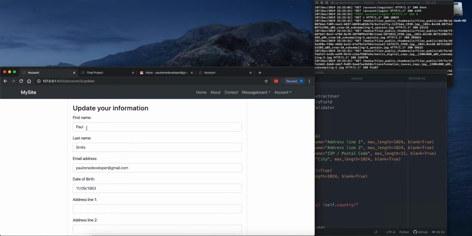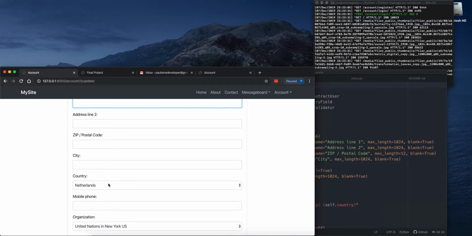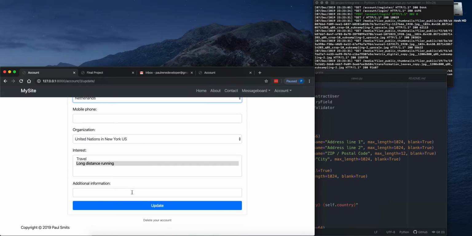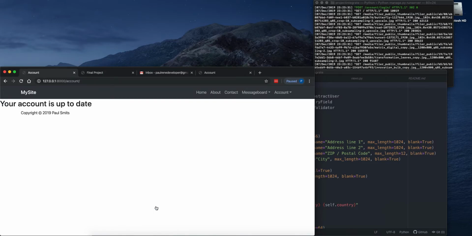And then you can fill in details like date of birth. I'll show you here that this is actually empowered by a calendar which is behind there, so you can fill in stuff like this, for example. You can fill in address line, zip code, city, country, the Netherlands, but you can choose all other countries as well. Mobile phone. Here the interests, you can fill in multiple interests if you want and then update it.